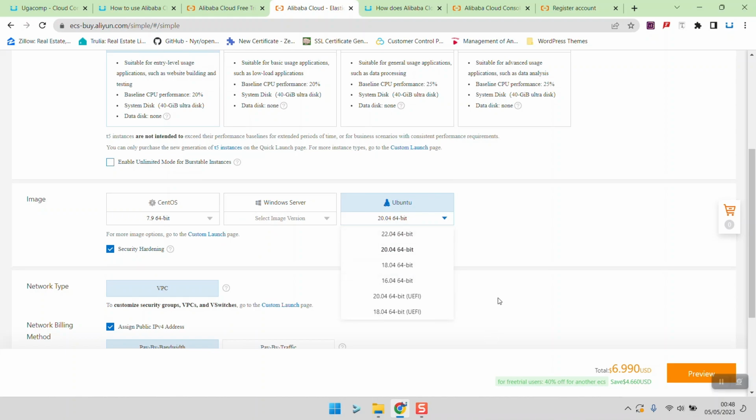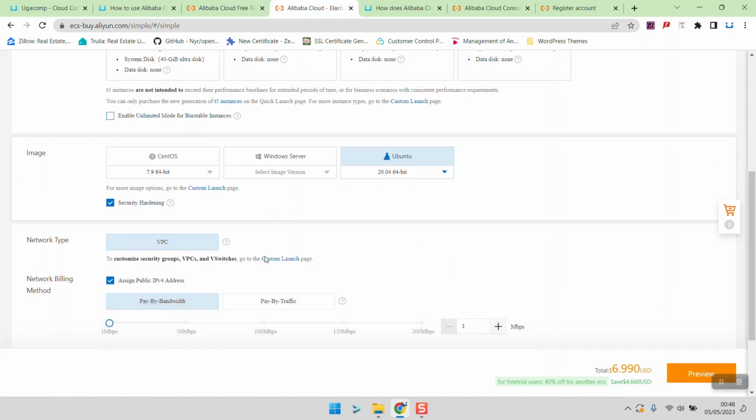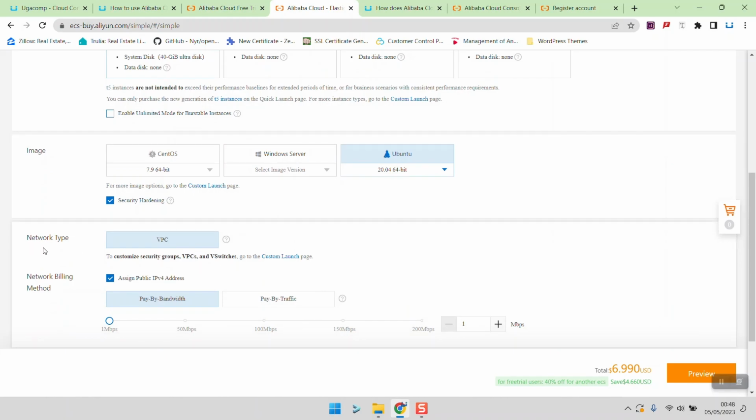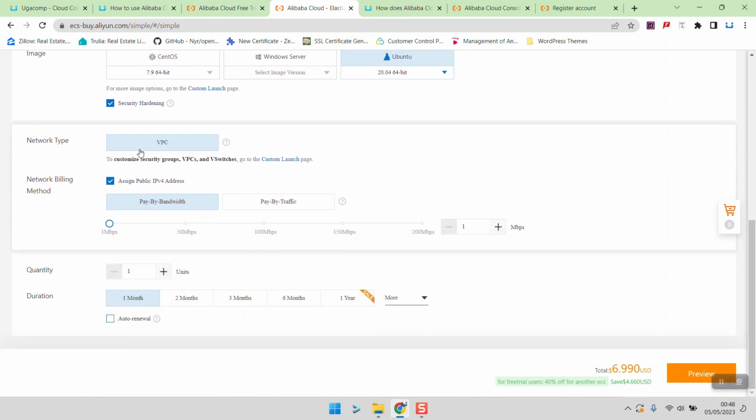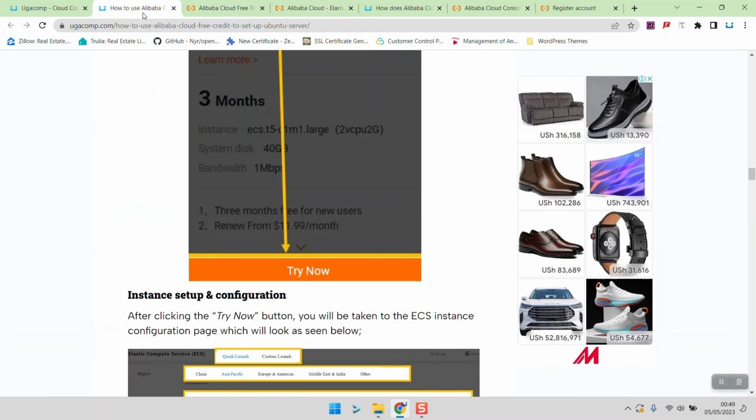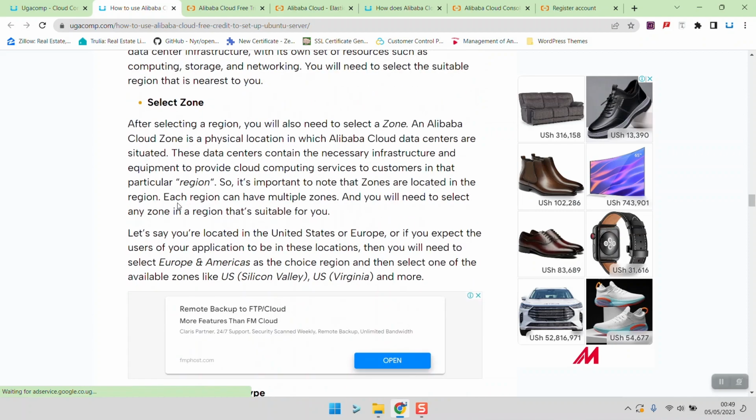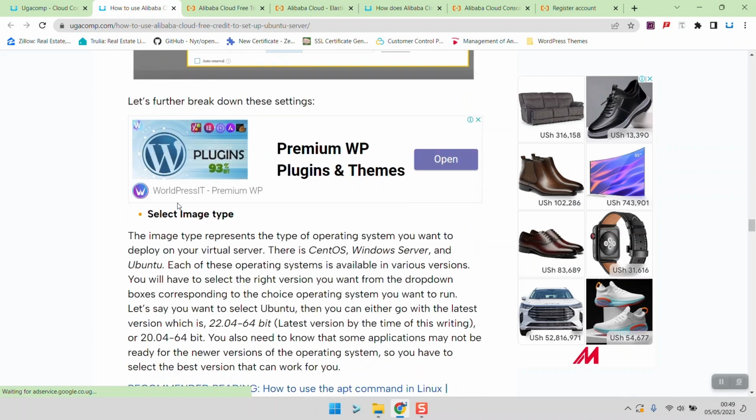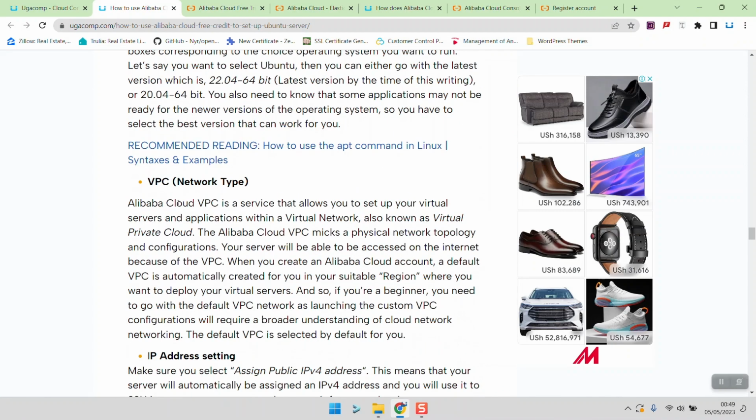In this example, we are going with Ubuntu, and then we go to network type, VPC. VPC stands for Virtual Private Cloud. I have actually explained it here, in this article, what a VPC means.